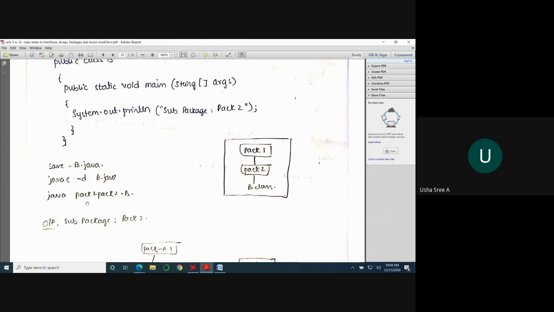Next, execution is also important here. How do we execute subpackages? Directly I can't access the b.class file, because it is there in pack2. If you directly execute java pack2.b, it is not executed. Why? Because pack2 is not independent, it is there in pack1. That's why pack2 is accessed with pack1 only, and we should follow this link while executing the program. So we execute java pack1.pack2.b. B is there in pack1.pack2.